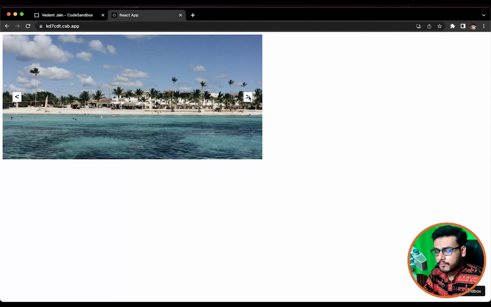Whatever I have said about the image carousel in the system design video is accurate, and whatever difference you find in the machine coding video is only because after final implementation, you have to handle certain cases which you cannot think of when you are designing the component in system design. While actually implementing something, you come across certain scenarios.